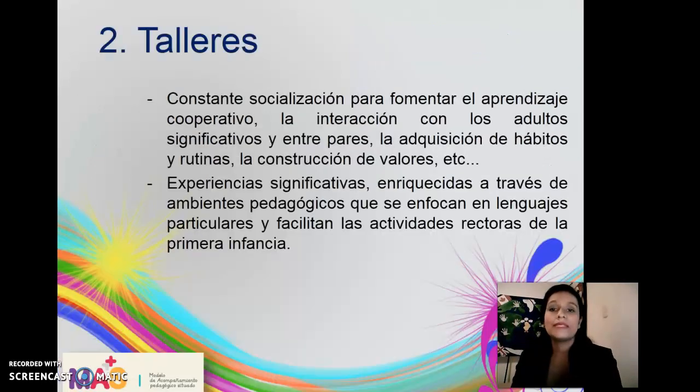Okay, so in workshops we have continuous socialization to foster cooperative learning, interaction with meaningful others, adults, and peers, acquisition of habits and routines, building of values and social rules, meaningful experiences also, right, that specify the pedagogical environments, which take into account the guiding activities that we've been discussing throughout.